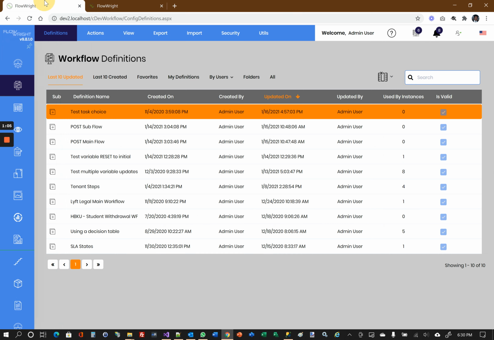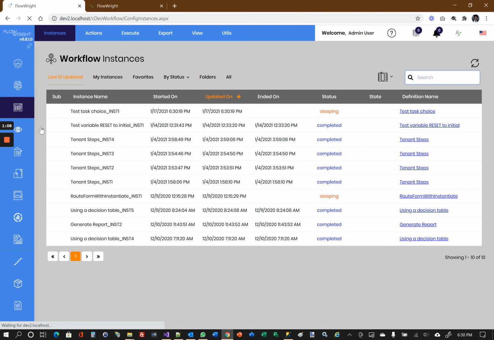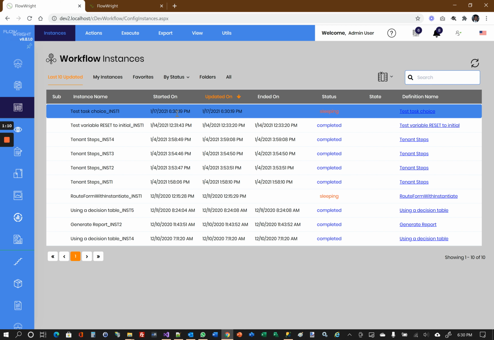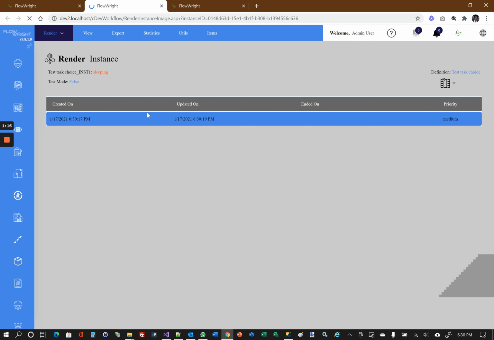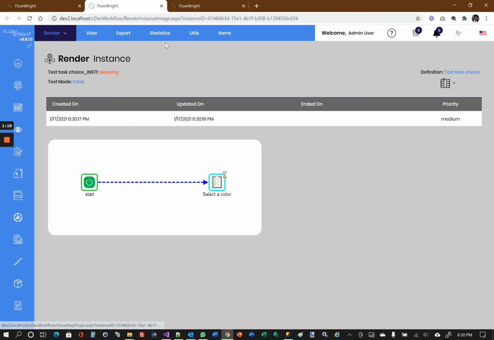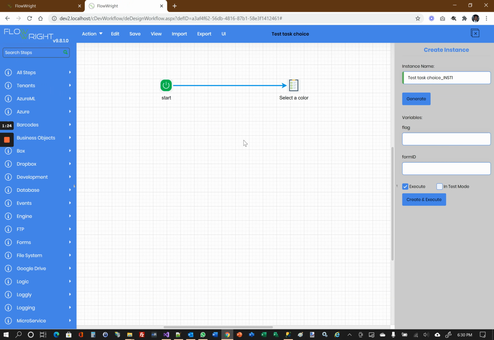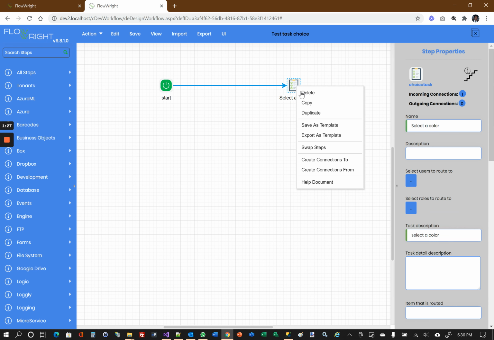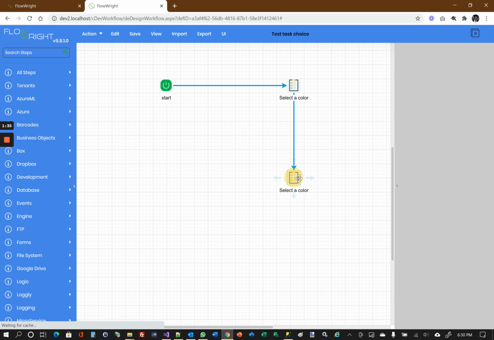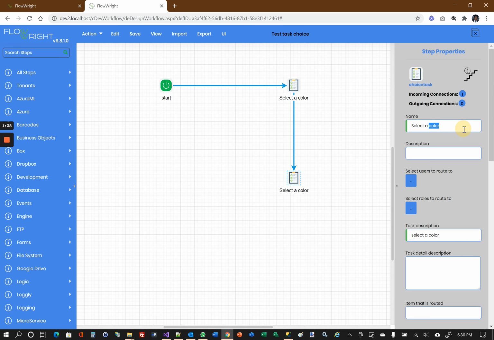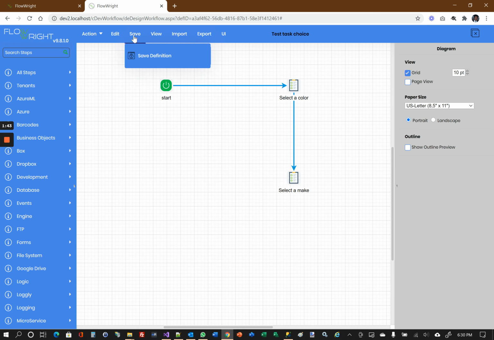And if we go back to workflow instances, you will see there's a brand new instance that just got created and it's in sleeping status. I can also graphically render this and show you. Now let's say we want to add another step to this workflow. So let me go ahead and duplicate this step and connect the two steps together, and let's call this select make, and I'm going to go ahead and save this.